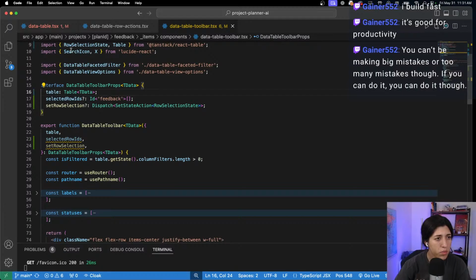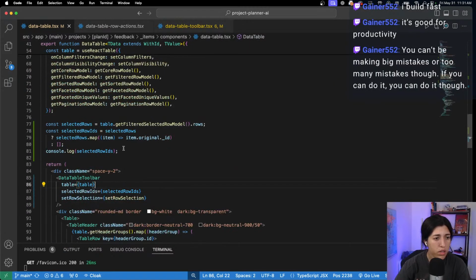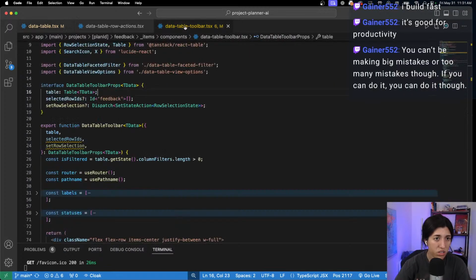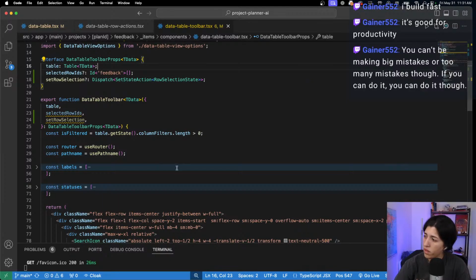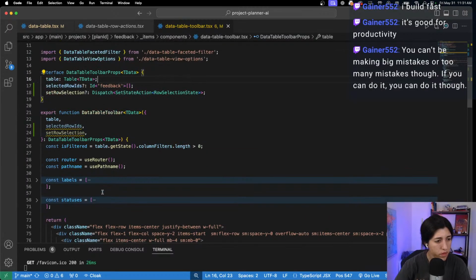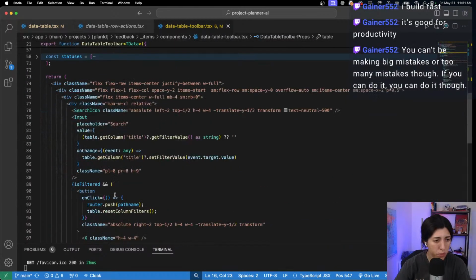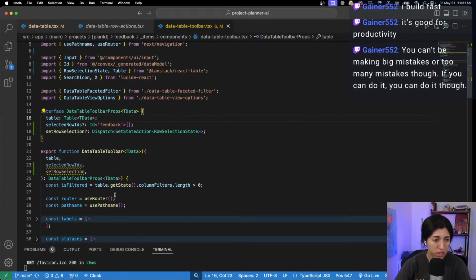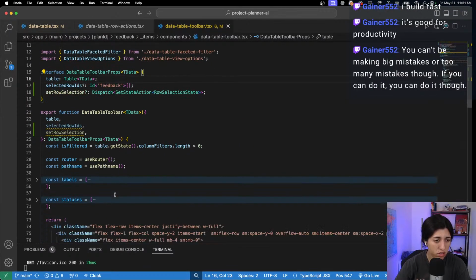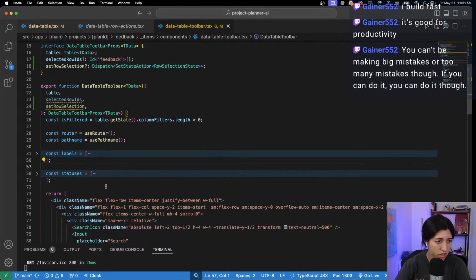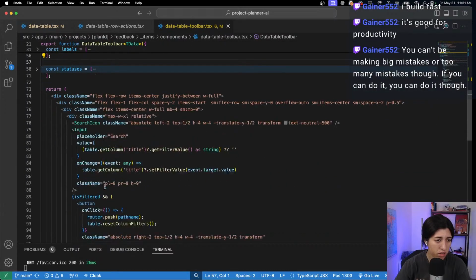filter. There we go. Remove it. Okay. I think the ability to debug is good. You can't be making big mistakes or too many mistakes though. If you can do it, you can do it though. You think so? I think also the more people that work on a project, the more mistakes there can be. Potentially, I guess. What is a mistake?